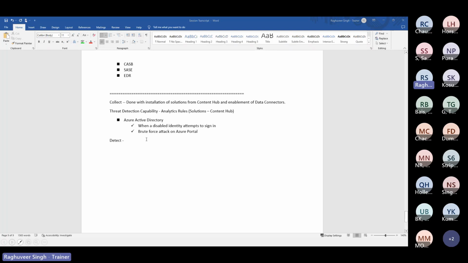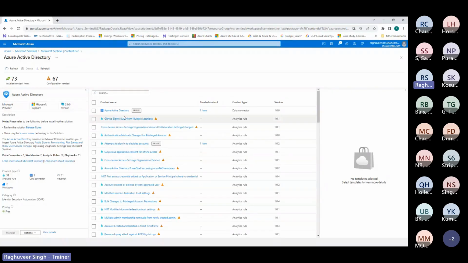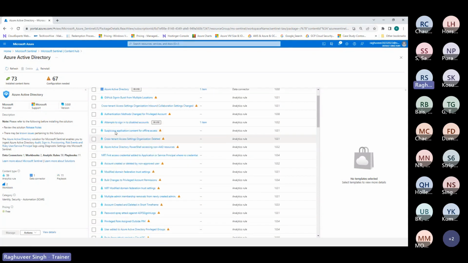Now, similarly, you will have multiple rules. If I go back, I give you the liberty to configure anything, because that is why we have given you a separate lab. Each participant has their own lab. So you can see all of these. Now let's quickly go through them. You have GitHub sign-in burst from multiple locations, when sign-in activities are done from multiple locations, if you're using GitHub. Then cross-tenant access setting organization inbound collaboration, attempts to sign in to disabled accounts. This is something that I have enabled.